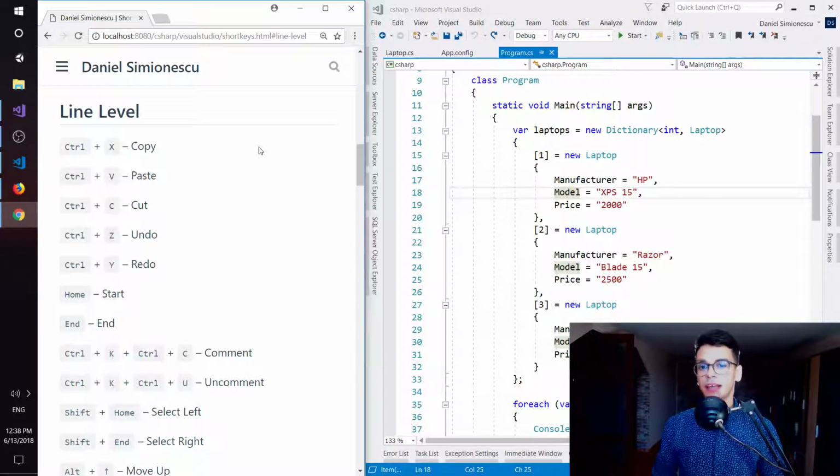Let's look at the line level shortcuts in Visual Studio. This is Daniel, and you are going to get coded. If you haven't watched the word level shortcuts, please click on this video, okay? So if you have, welcome back.